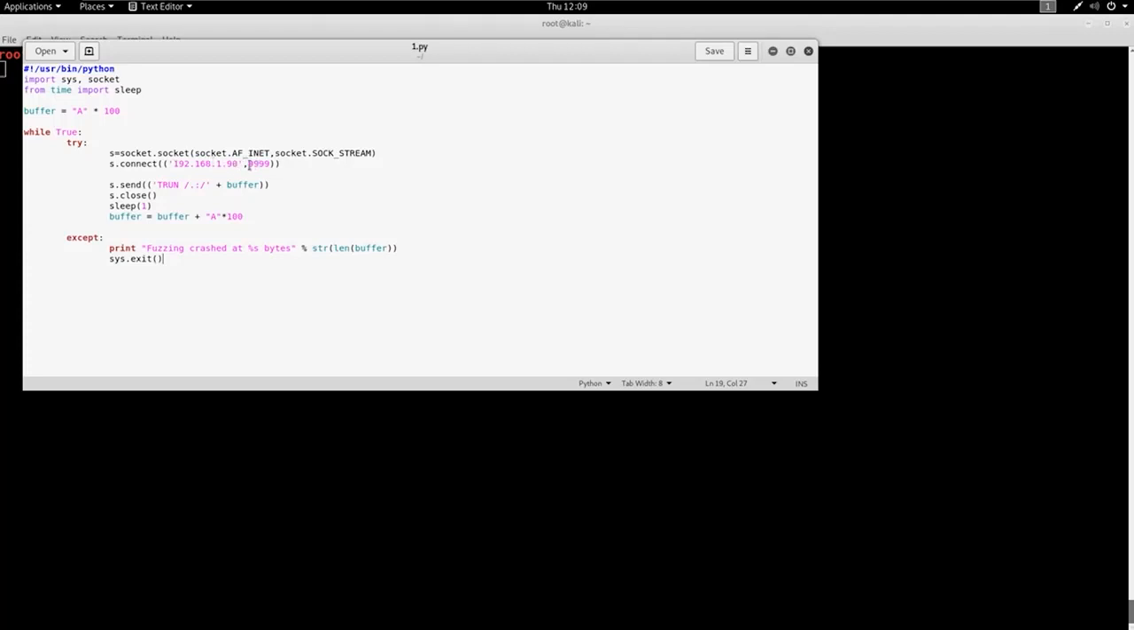And then once we do that, we're going to send over a TRUN command. Remember, we spiked the TRUN command and found it was vulnerable. When we spiked it and looked at the registers, we saw this little bit of extra information here. So we've got this little command that goes after the TRUN that needs to go in there in order for the program to actually understand it. So that's why this has been added here. So we say, hey, send over this message, send over TRUN, and then also send over the buffer. So send TRUN with 100 A's.